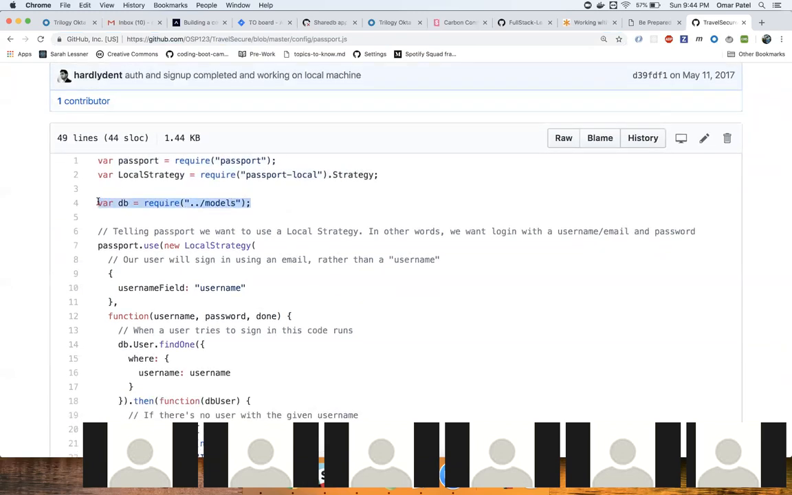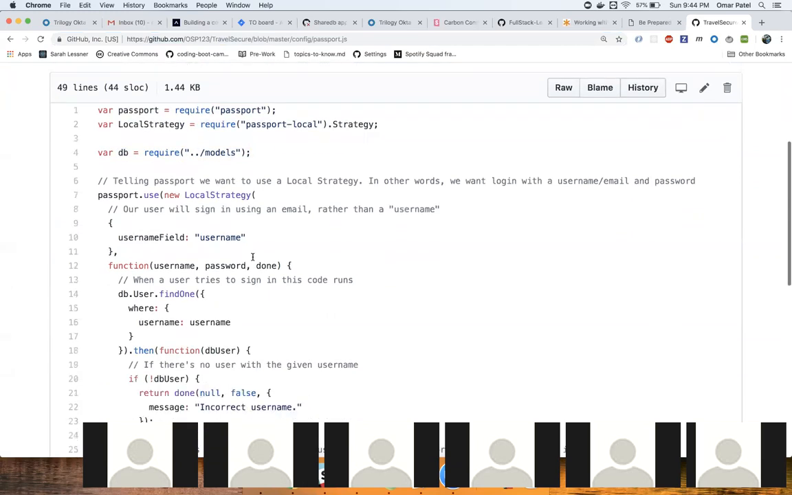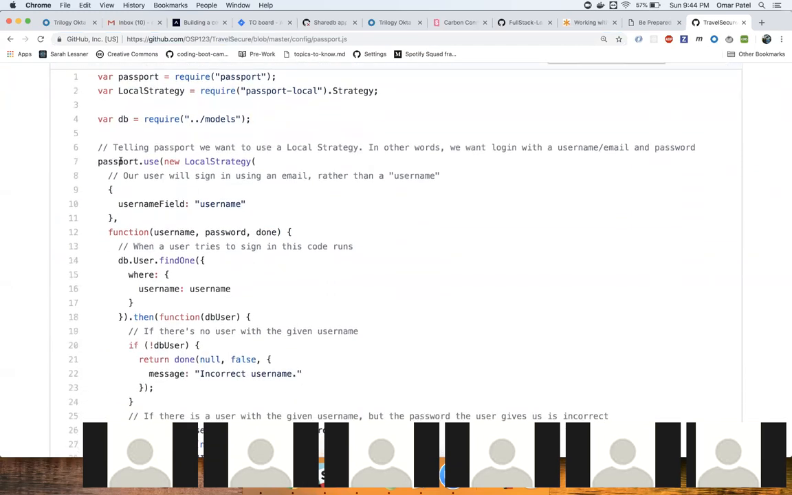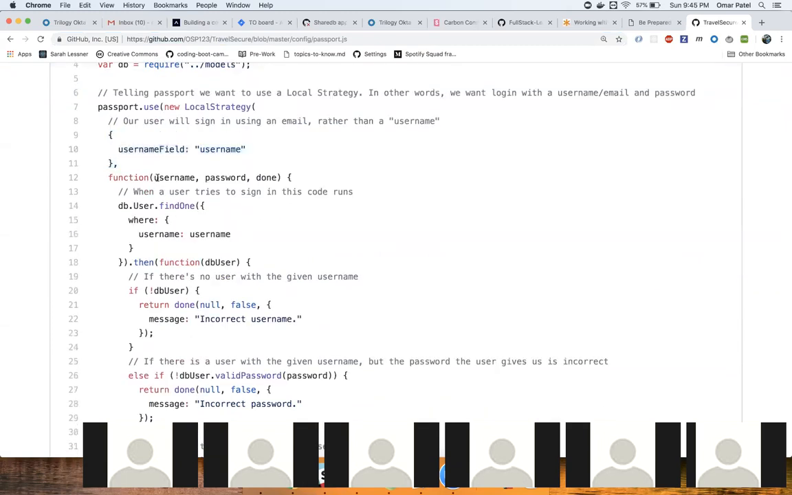So we're requiring these models. And what's happening over here is we're saying passport.use. When we use a new local strategy, we pass in the username field. This is all from Passport. It's going to refer to the username. So when you log in, you're going to pass in the username, password, and then it's going to have a done that's executed at the end.